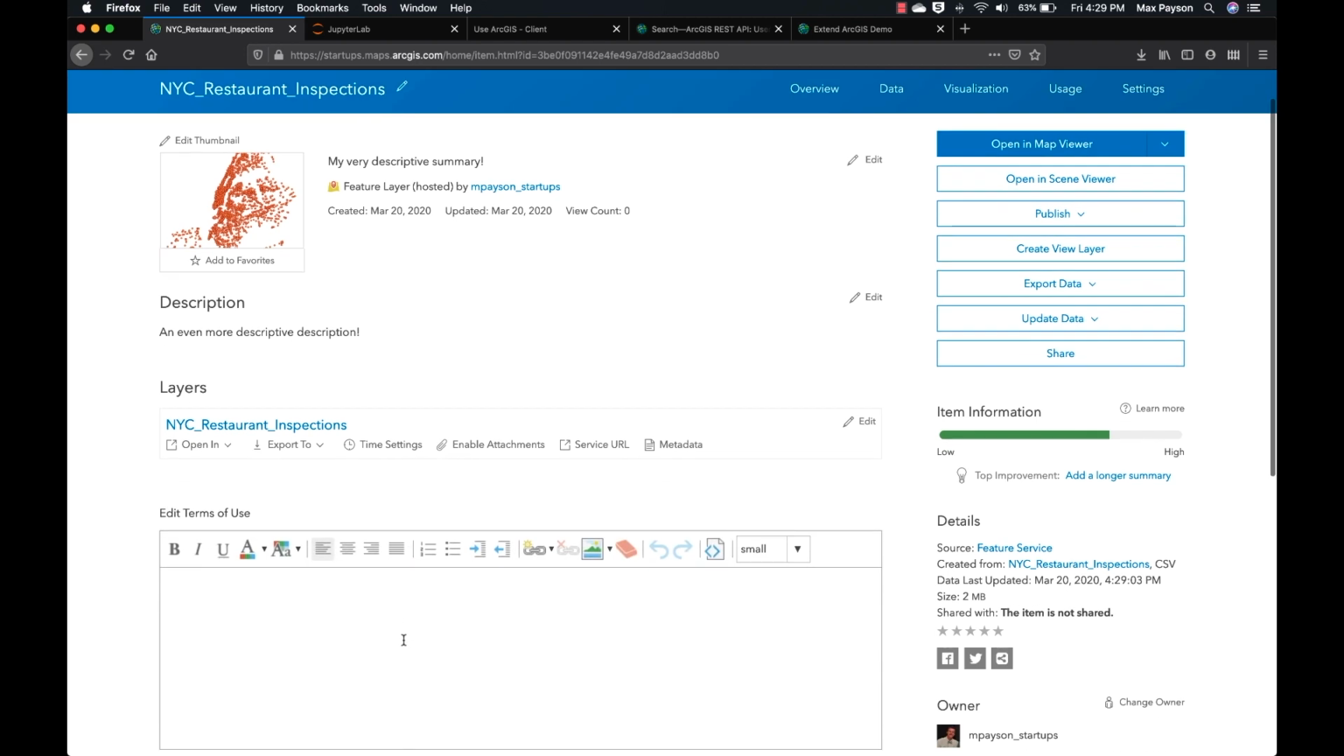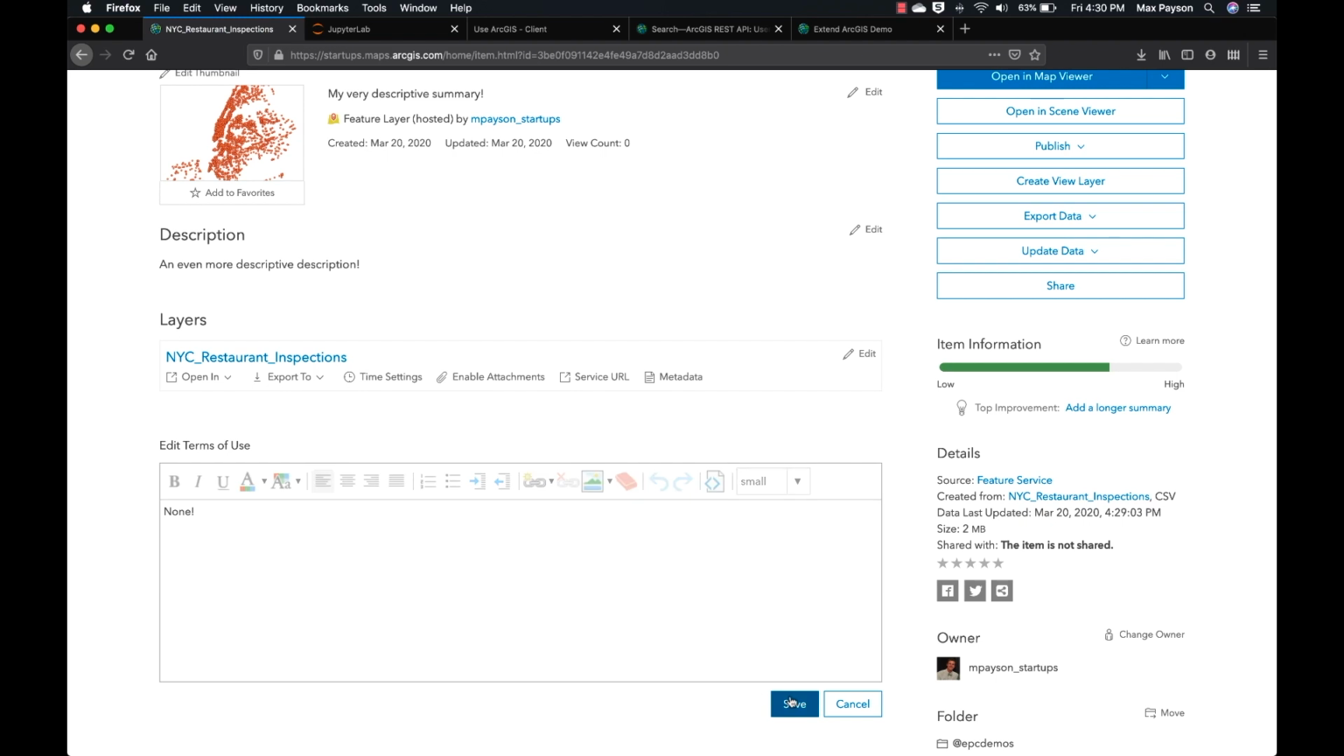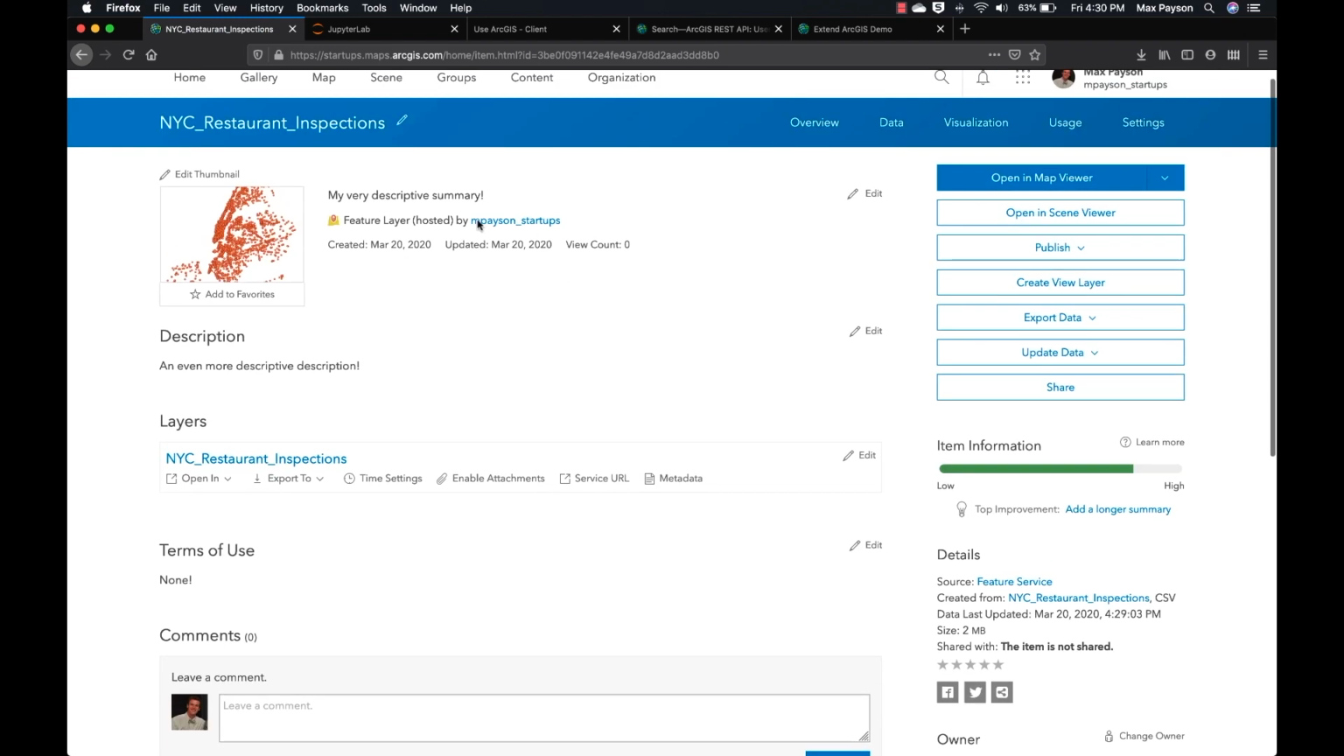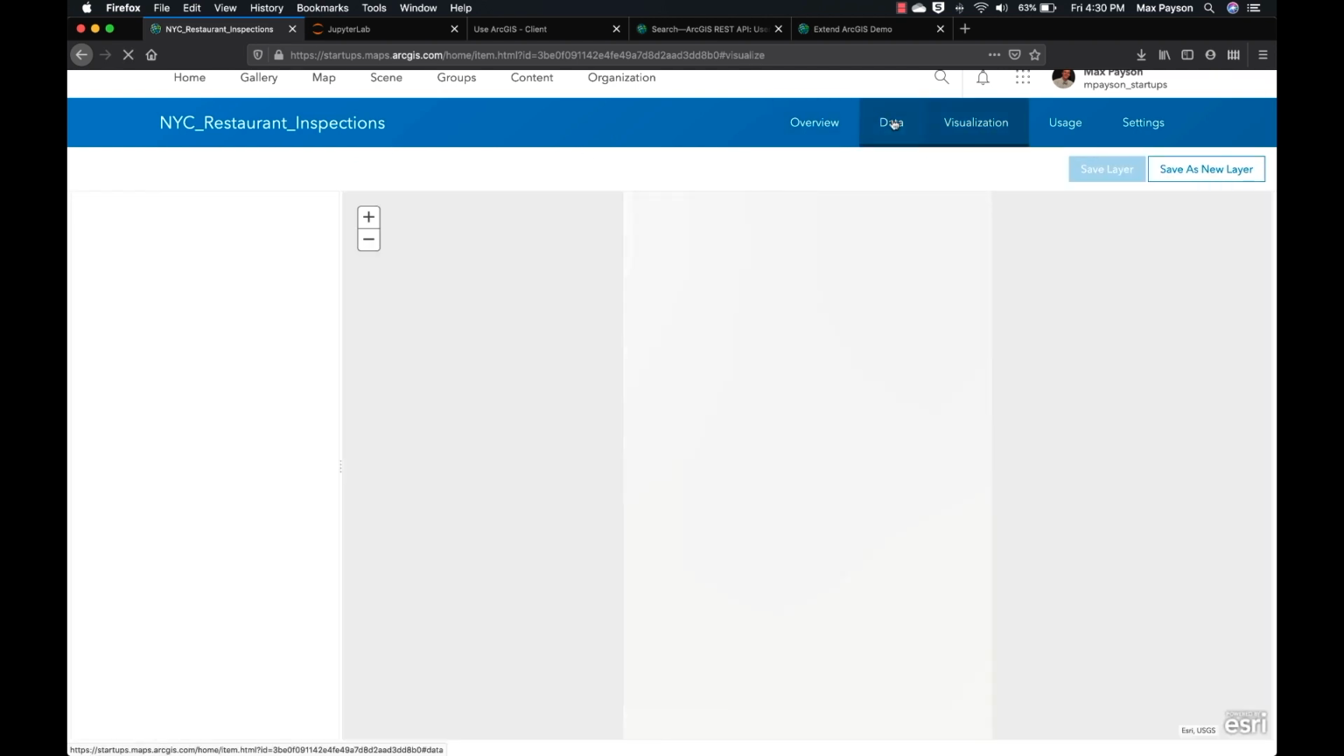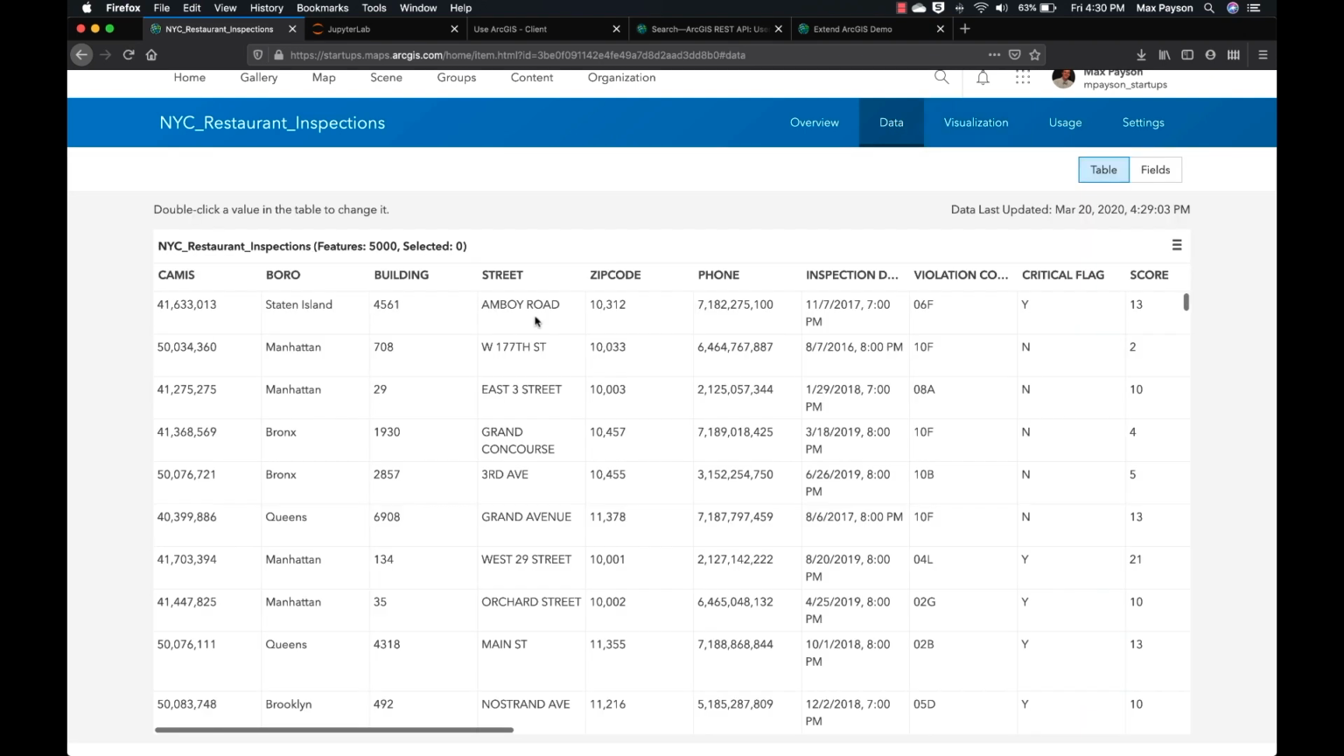There's also a section on adding terms of use. In this case, it's a demo, so we won't put any. And now we have some very descriptive, very detailed and thorough metadata about this New York City restaurant inspections layer. Quickly, before configuring the visualization, here we can just see the underlying data that was included from the CSV.